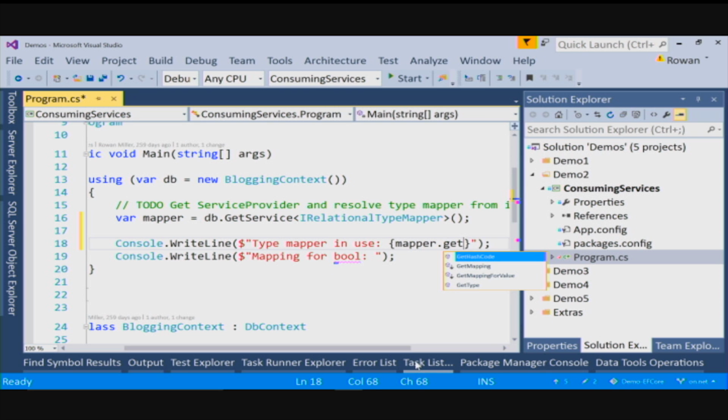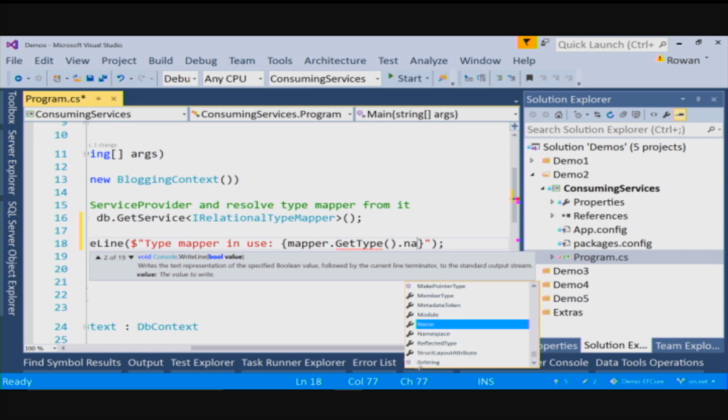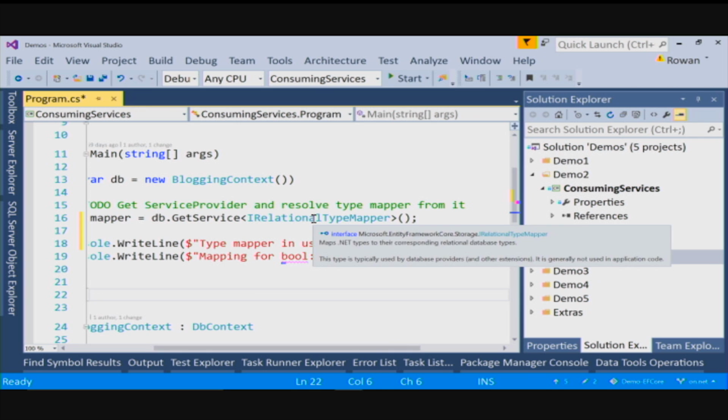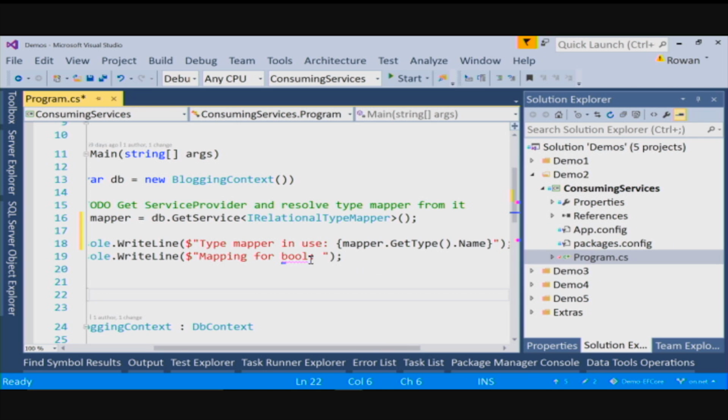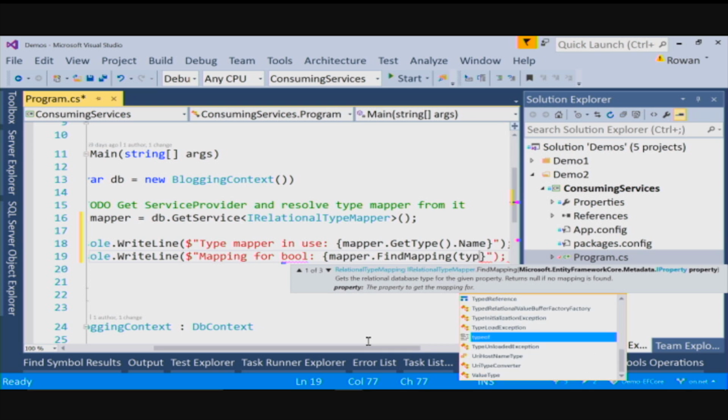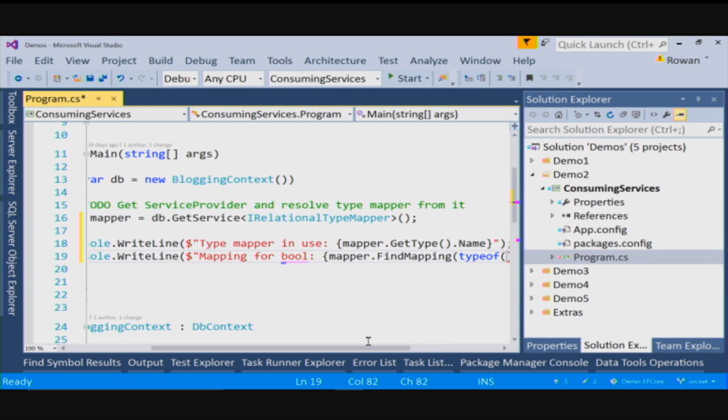So we'll get the mapper, we'll get the type off it, and just write the name out. So this will tell us what type it is. It's not going to be obviously an interface, it's going to be an implementation of that interface. And then let's use it to find a mapping, and we want a mapping for the type of string.